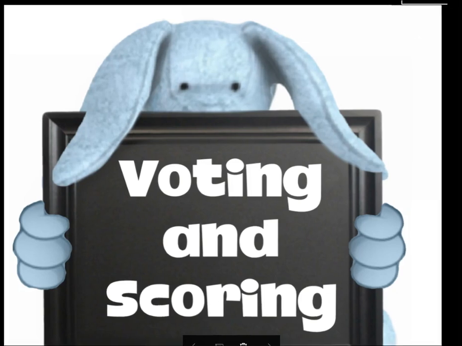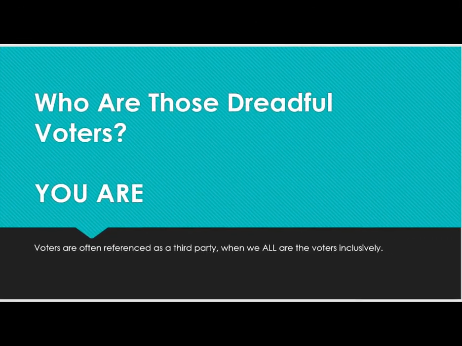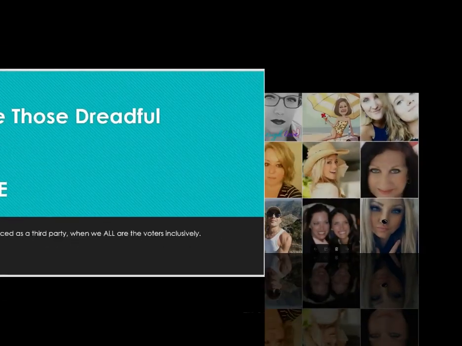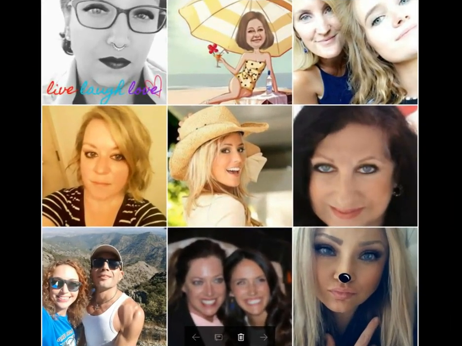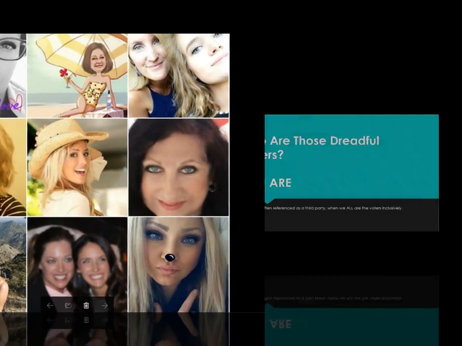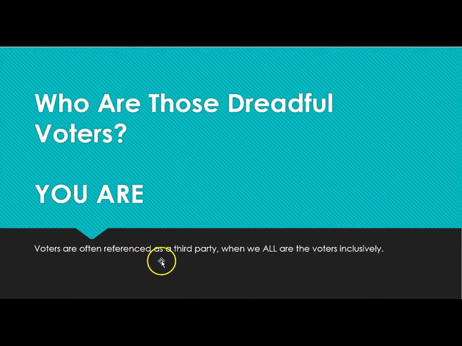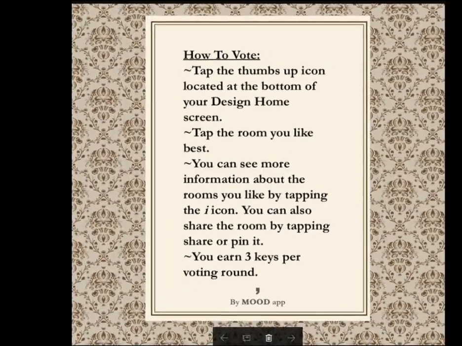Let's get started. When we are talking about voters, it helps to know who we are referring to. Who are those dreadful voters? Well, you are. That's right, you guys. It's you. It's we. It is all inclusive. It's all of us. But voters are often referenced as a third party when it is really all of us. So let's get to the facts about voting.